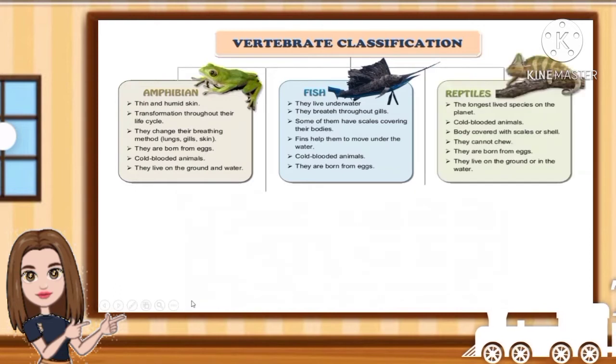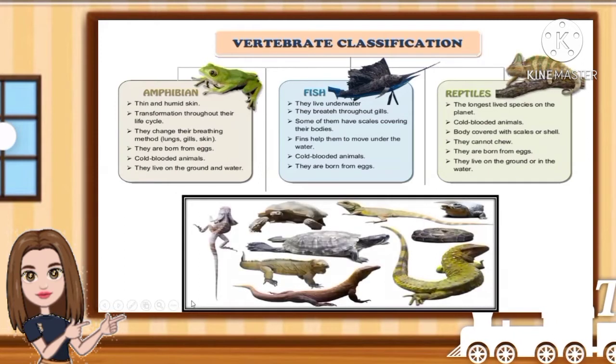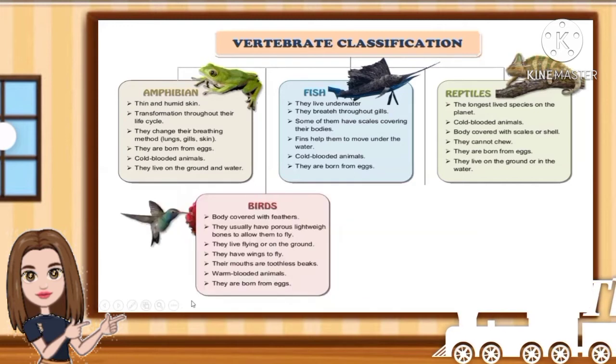Third, we have the reptiles. They also live on the ground or in the water. Unlike the amphibians who have soft, moist skin, reptiles have dry, scaly skin. Here are also some examples of reptiles.